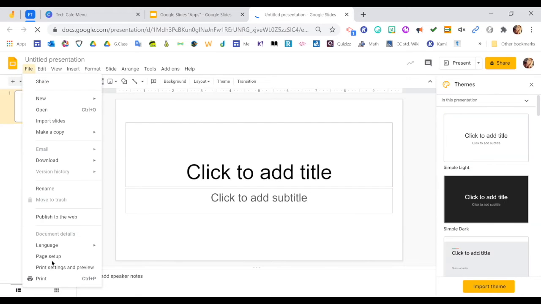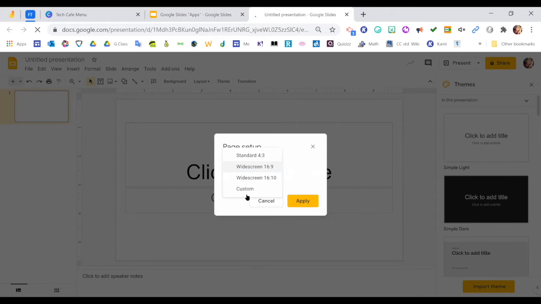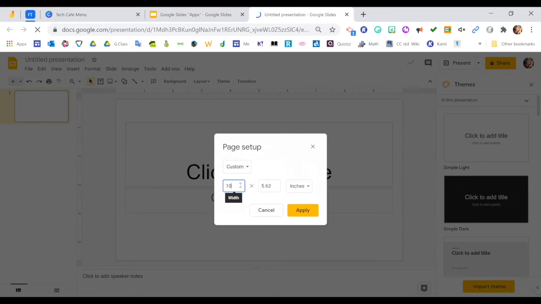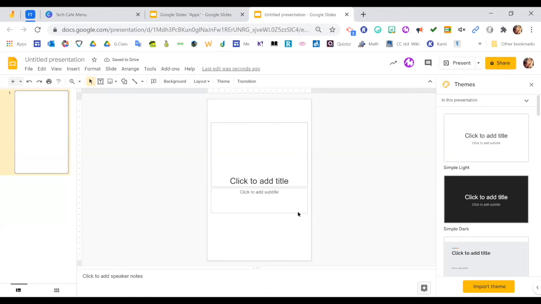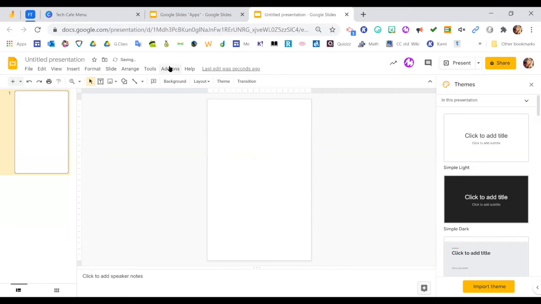File and then page setup. We want to custom make it. And when you custom make a 9 by 14, okay, and apply. You can add a background. I don't need the layout, so I'm going to do a blank layout for now.